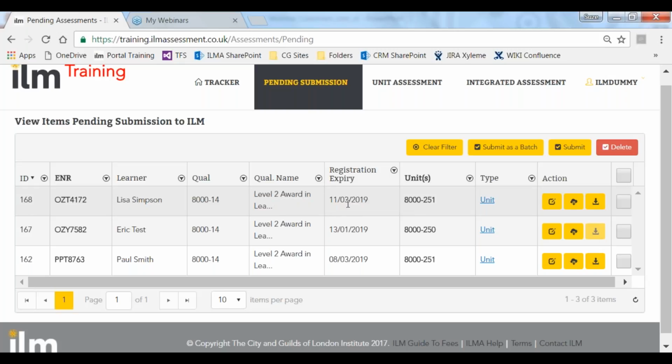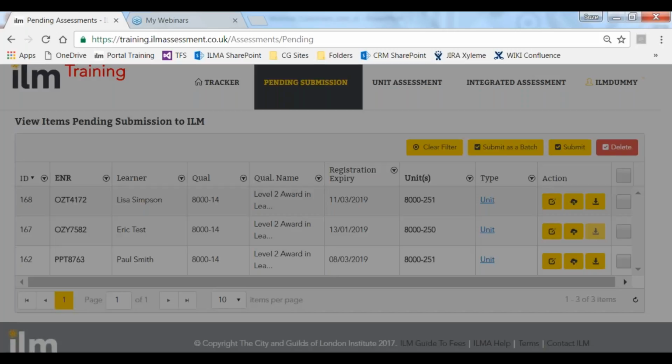The registration expiry date is the date 36 months after your registration of this particular learner against a qualification, or the end of the qualification itself, whichever is the sooner. It follows the same business rules as walled garden. Now you can do a few checks before you actually submit some items to ILM for marking. You might want to check what the unit name is, so you could click on Unit to find out.